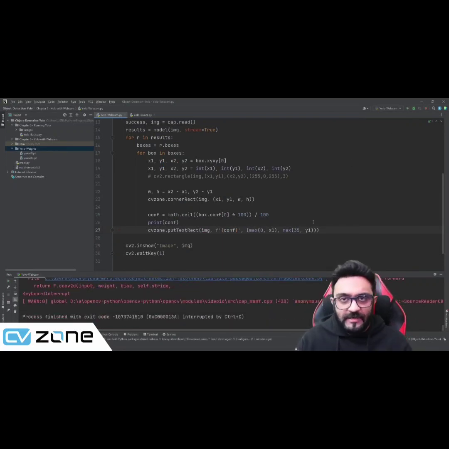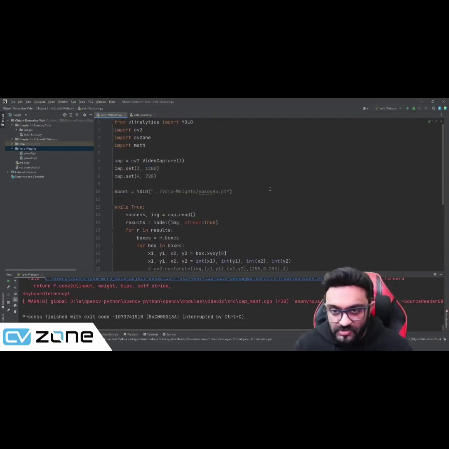Now what we need is the class. So we need to know what class we are detecting. Is it a person? Is it a car? Is it a bike? What exactly are we detecting? So this is based on the COCO data set. And what we can do is we can get the class names for that.